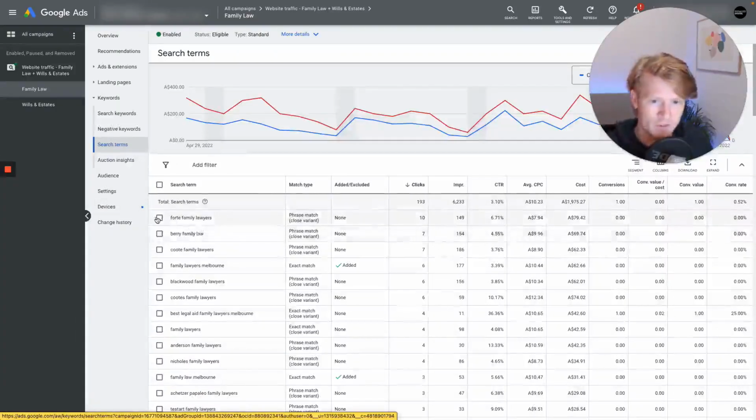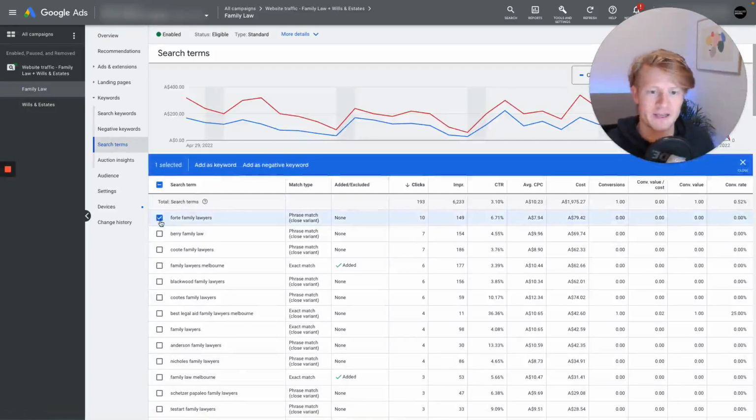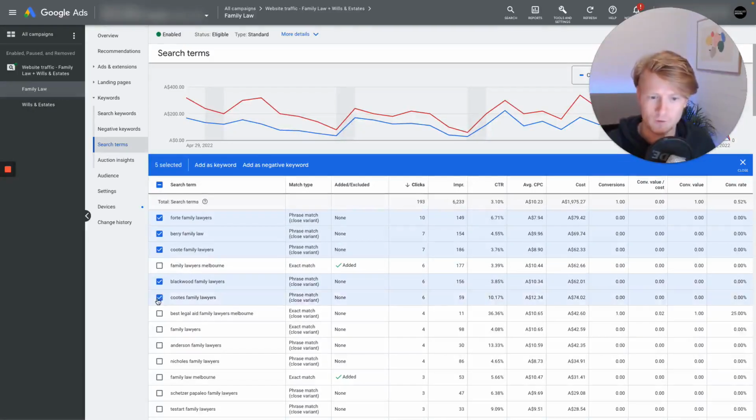So what I want to do is go through the search terms, and I can straight away see this is an interesting case where we have Forte family lawyers, Berry family law, Coote family lawyers, oh, actually that's a good one, Blackwood family lawyers, Coote's family lawyers. So these are all different law firms. People are looking for specific law firms. And I actually can see a trend here.